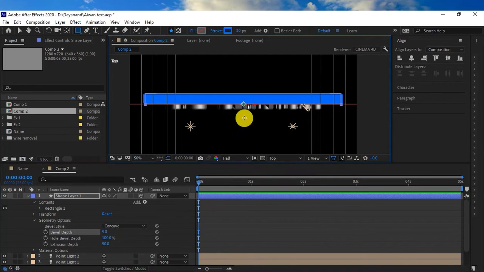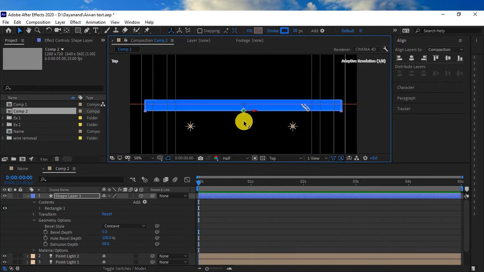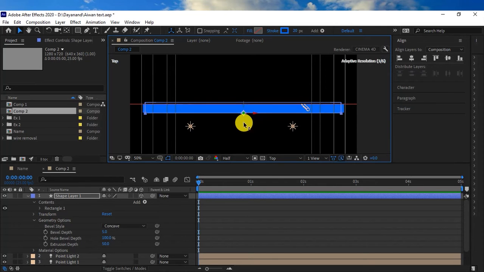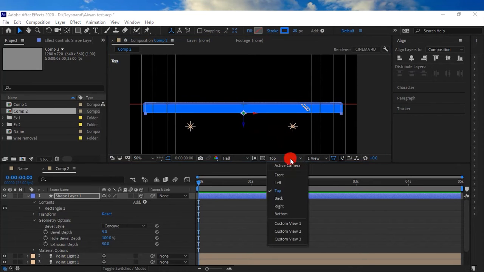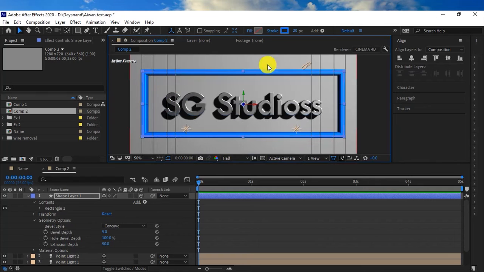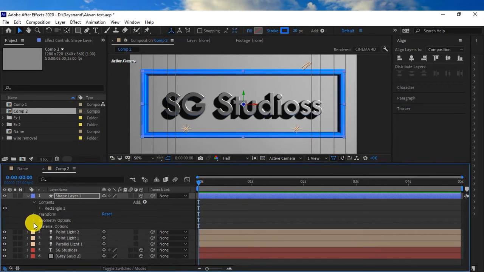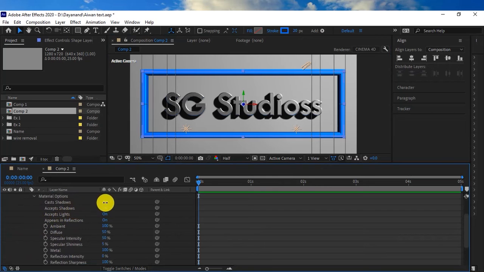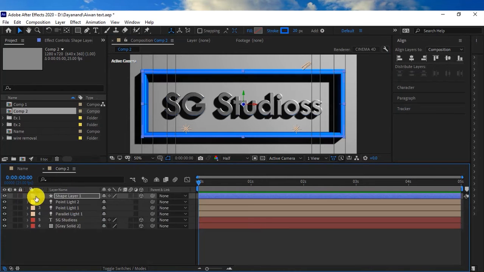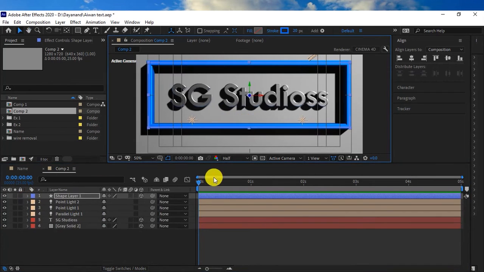Sorry for that. Now I've created it. I just keep this in line with my text. I go to active camera. Now you can see we do have bevel options here. I also want this to develop a shadow, so I just turn cast shadow on. Now you can see we do have this option here.